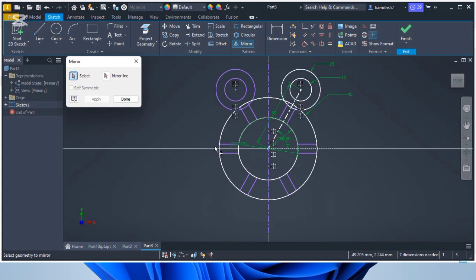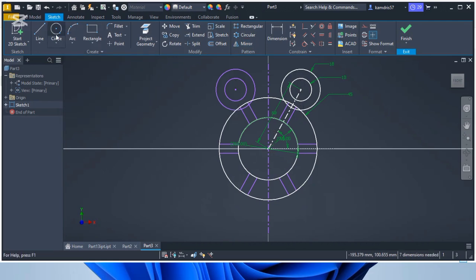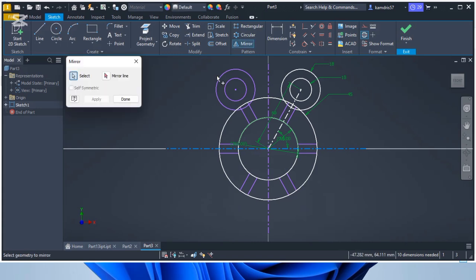Then we'll do the same. Here we also need a center line at the middle in order to serve as the axis. So you create the center line. Click on it. Now let's use the mirror command. Select the geometry. Then select the mirror line. Then click on apply.